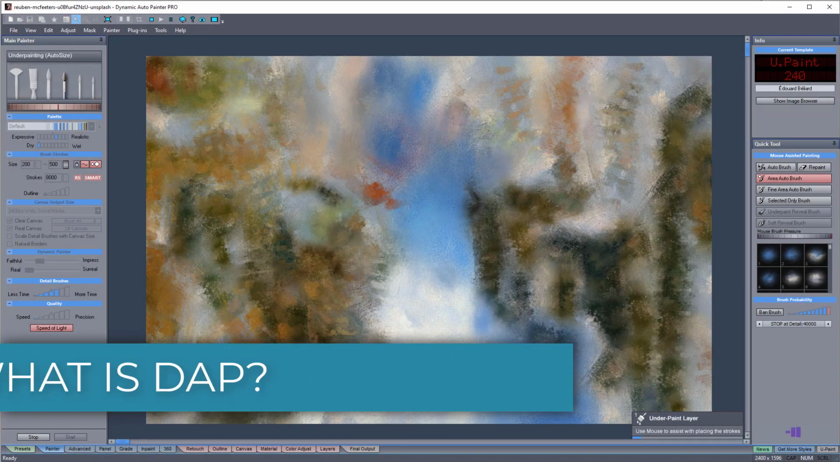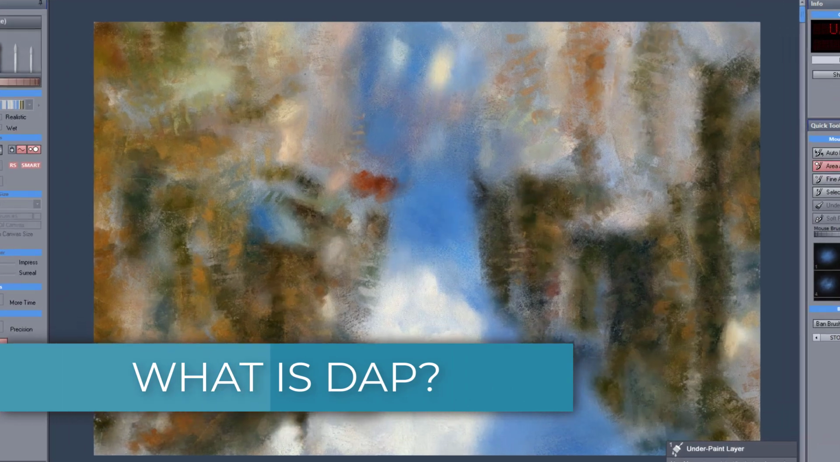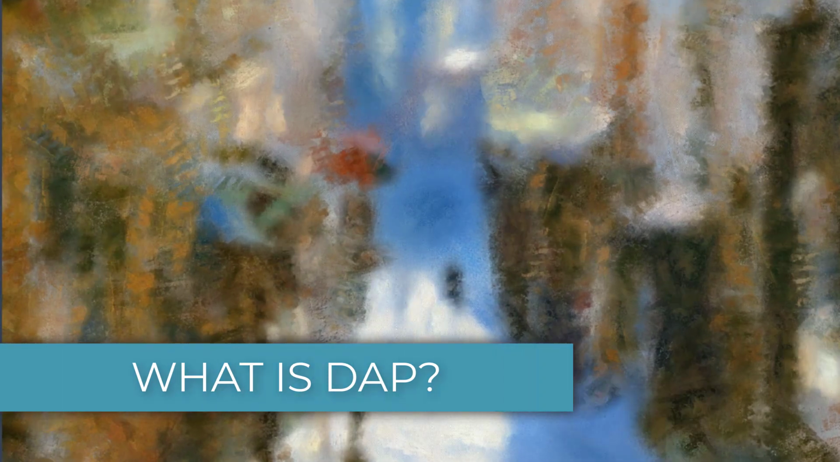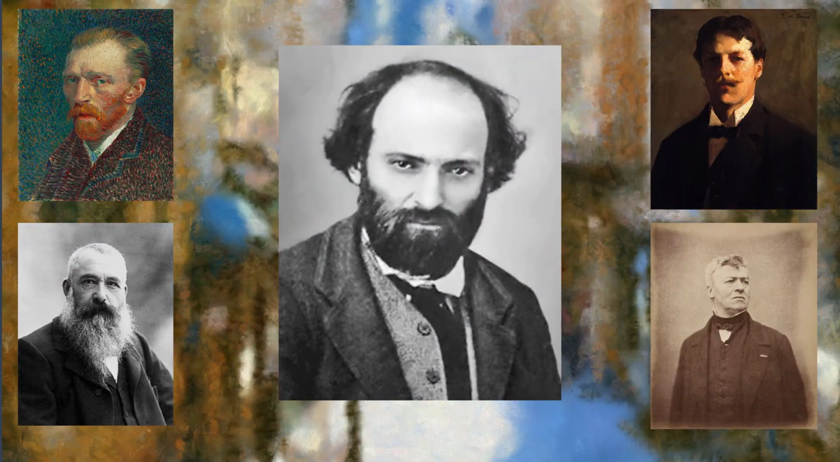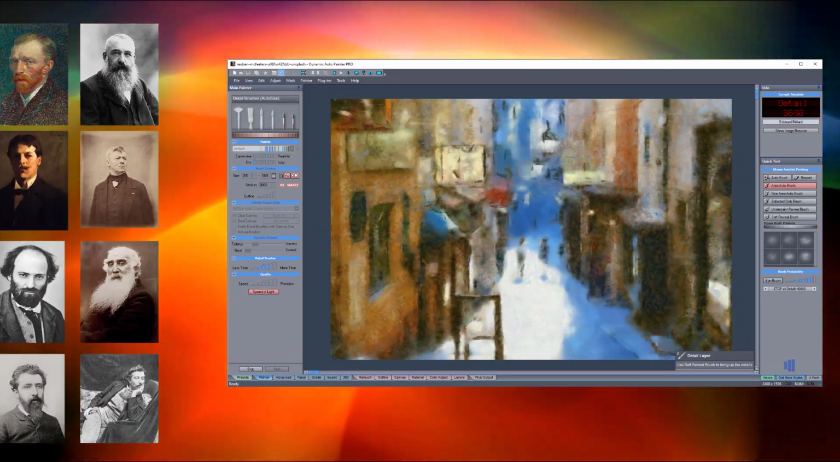So, what is Dynamic Auto Painter? It is software to automatically repaint photos in the style of famous world masters, such as Van Gogh, Monet, Benson, Corot, Cézanne, and many others. Of course, that's the short answer.